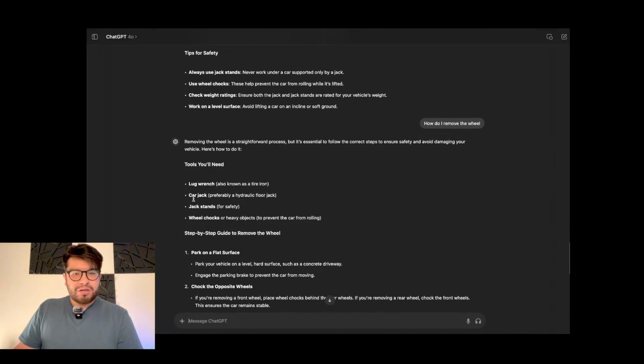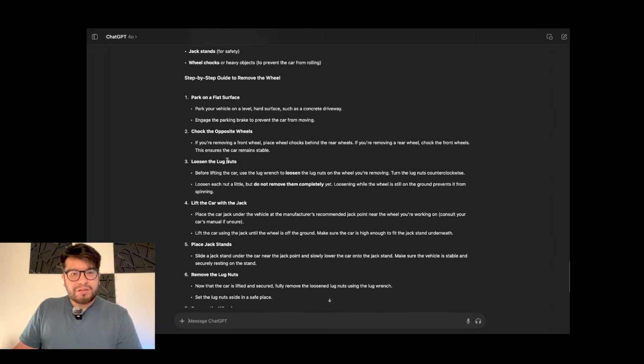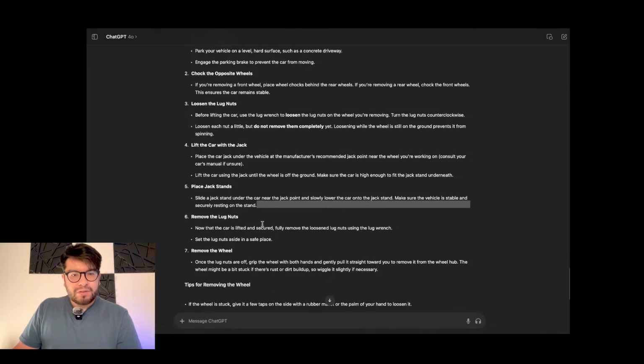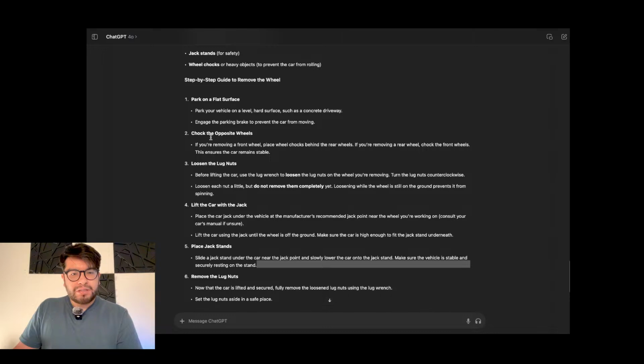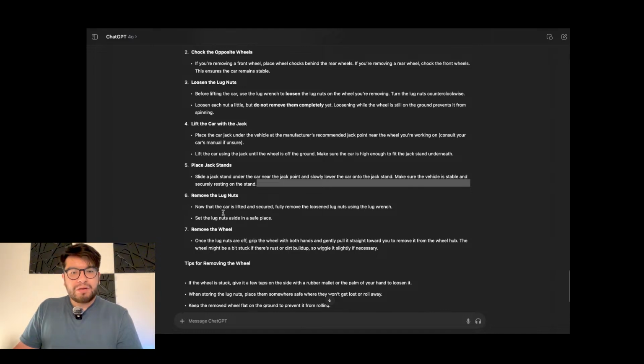Follow the correct steps to ensure safety and avoid damaging your vehicle. Lug wrench, which we were talking about earlier, the car jack stand, wheel chocks, step by step, working on a flat surface. Basically what we just did right now. So remove the lug nuts. Now that your car is lifted and secured, fully remove the loosened lug nuts. So it does tell us that we need to loosen the lug nuts before we lift the car. So loosen lug nuts, then lift the car, then jack stands, then we can remove the lug nuts, then we remove the wheel.